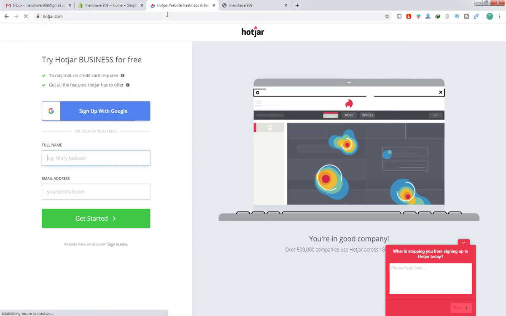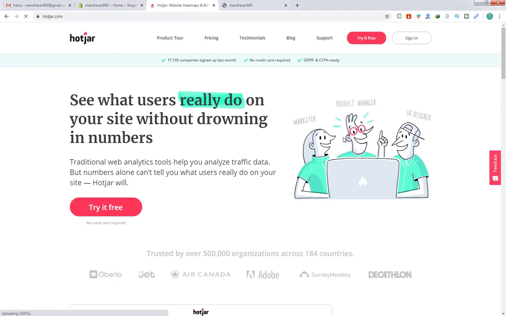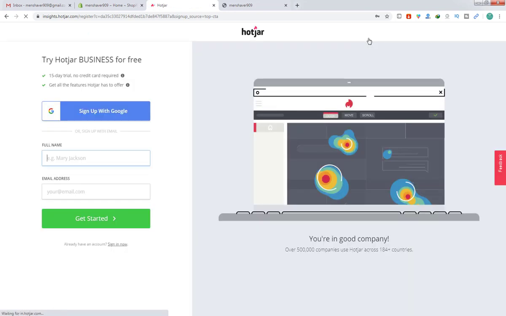So we will go to hotjar.com. This is hotjar.com, and then you can click try it for free. So here you can put anything. I will put my name, and here you can put your email.